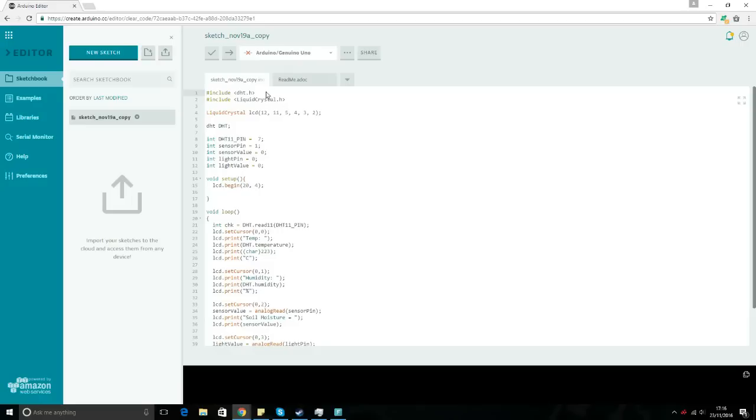Okay, so include the digital humidity and temperature sensor library and the liquid crystal library. These are the pins that we have set up the liquid crystal display on, and we're just creating a name that we're going to call the temperature sensor. Then the temperature sensor is on pin 7. Then the soil moisture sensor is on pin 1, and the light sensor is on pin 0. And we've got two variables for the sensor value, the soil moisture sensor value and the light value. And this will change depending on what the value is.